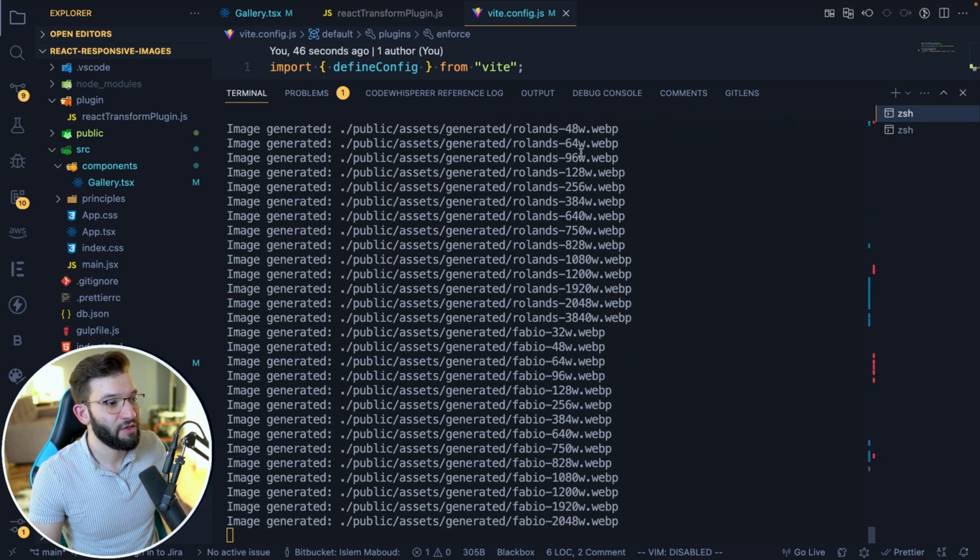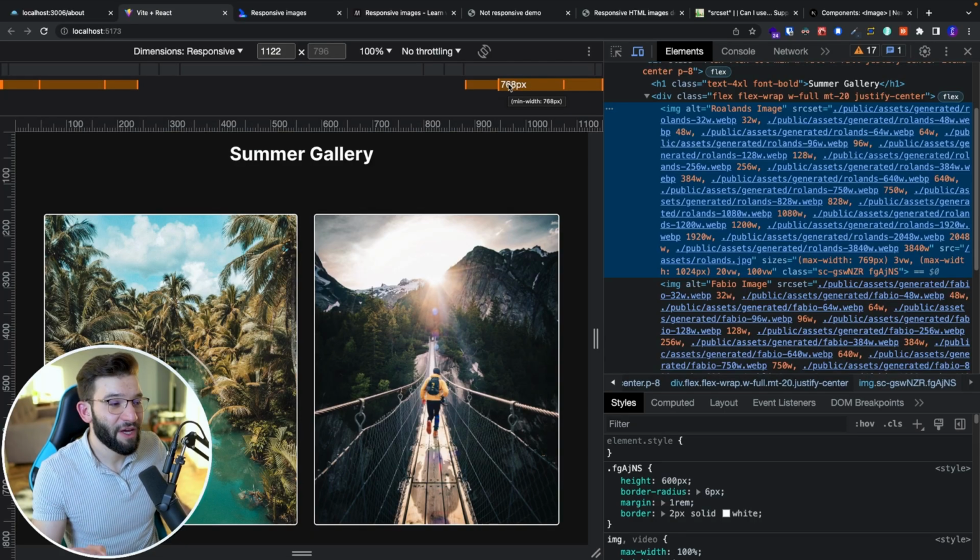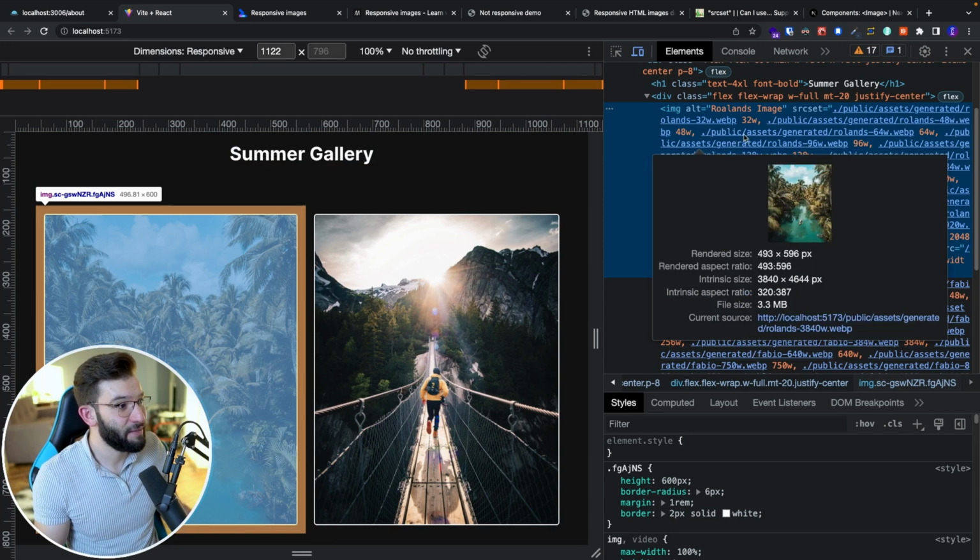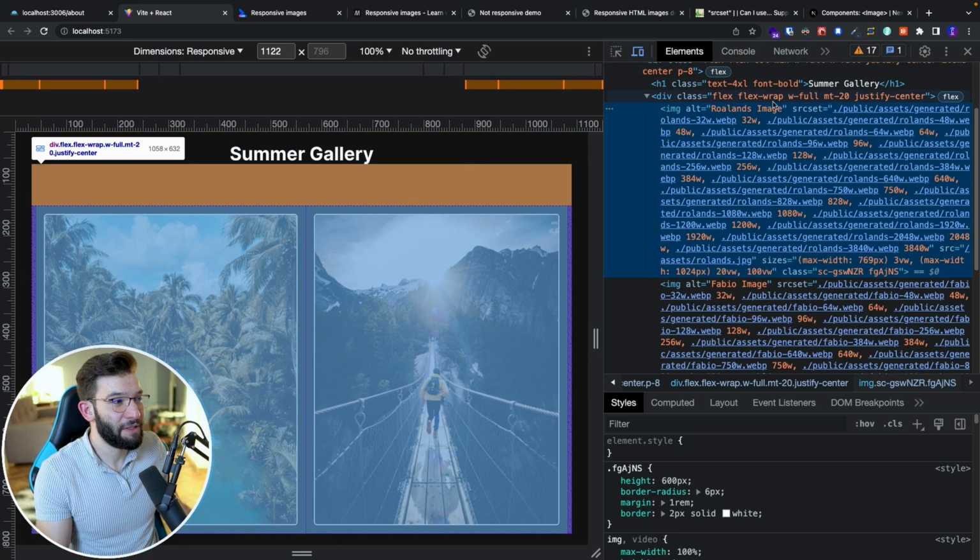It generates from 32 width to 3840 or something, and it goes a lot more into all the images that we have. As you can see, it takes a little bit of time, and I'm working on fixing that. But if you look at the end result and you go to the browser, go to the elements, you access the image in here.